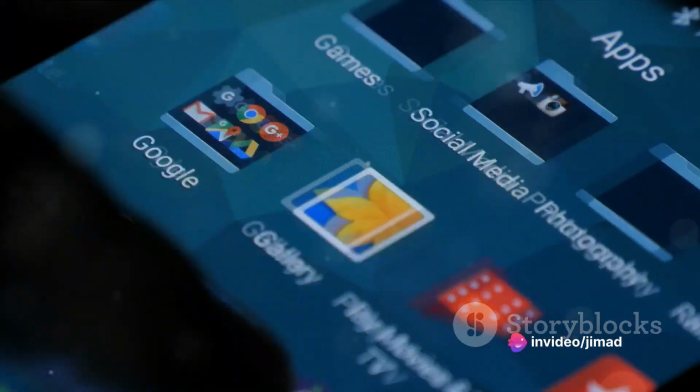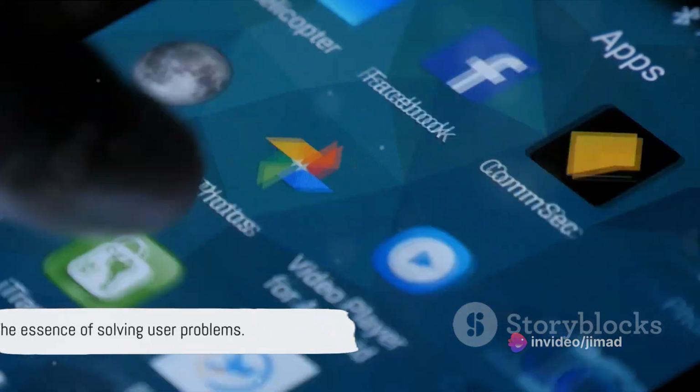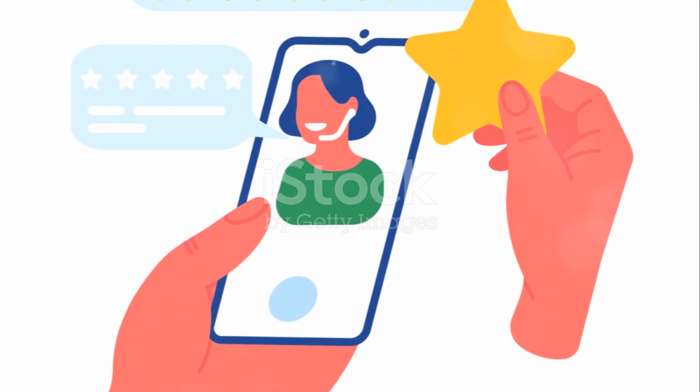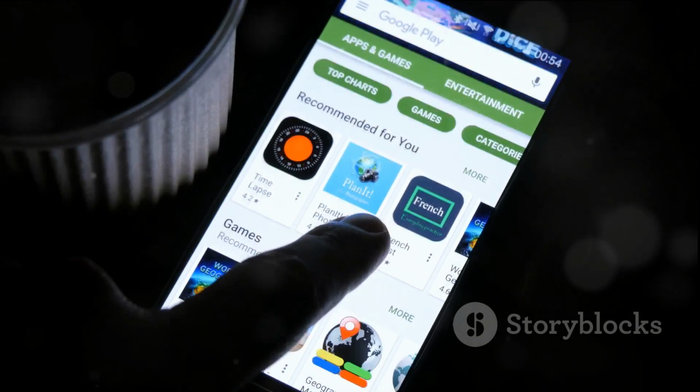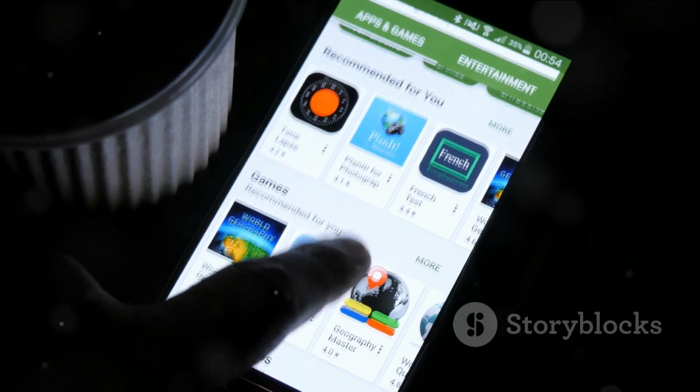Remember, the key to creating a successful Android application doesn't just lie in a great idea or flawless code. It's about solving a problem or fulfilling a need for the users. It's about creating something that adds value to people's lives. So go ahead, write that Android application. The world is waiting.